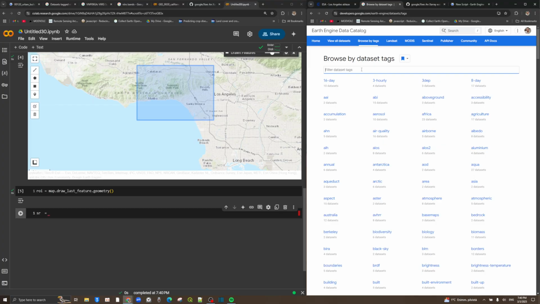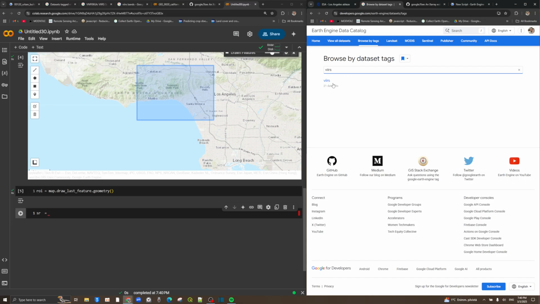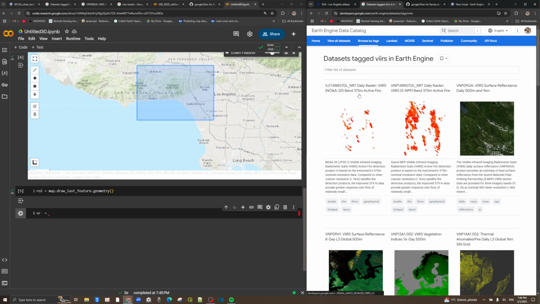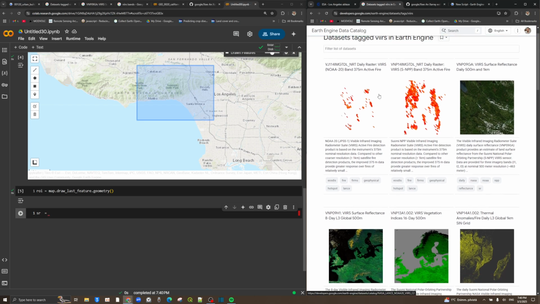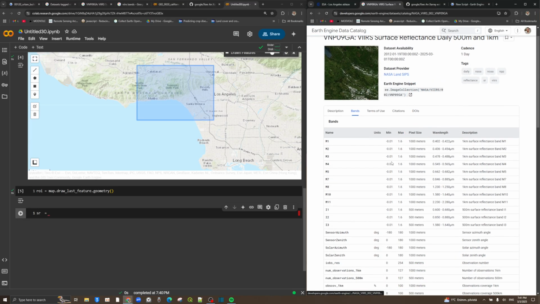When you go to browse by tags, here you can find your desired data based on a keyword. For example, we want to use the viewer satellite data. There are 21 datasets that we tagged as VIIRS product that are available. One of them is VIIRS surface reflectance daily with 500 meter and 1 kilometer resolution.